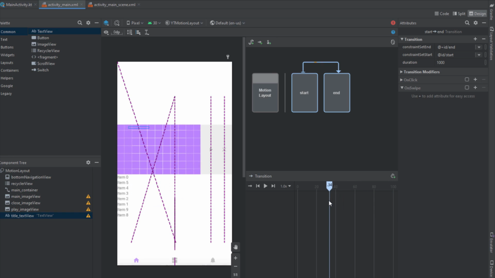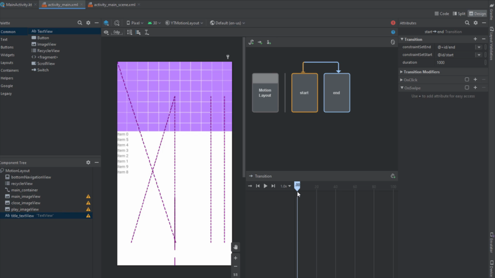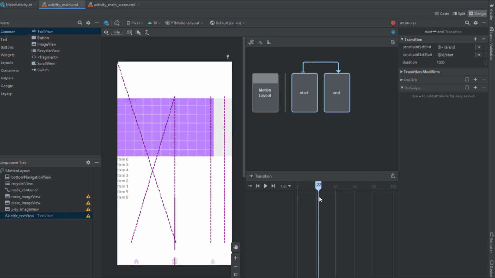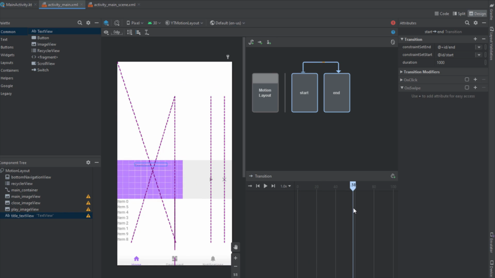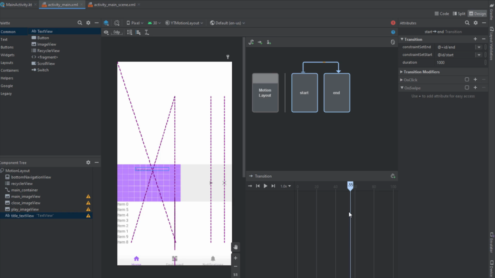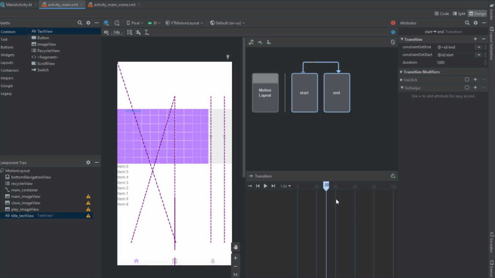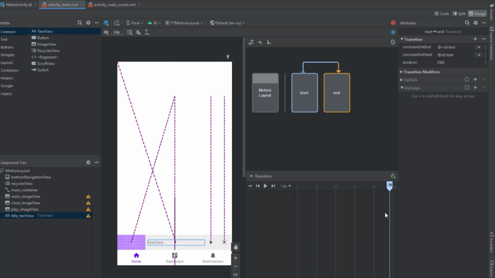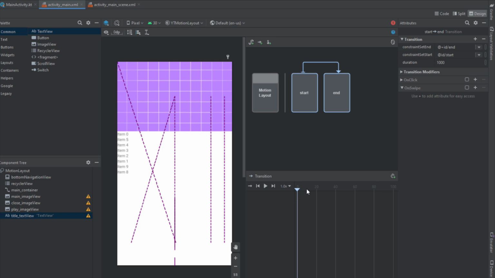Okay, so don't worry, we're going to fix this alpha issue. So basically now, as you can see, our bottom navigation view is appearing from the bottom as we scroll or move down this container, and all of that looks very nice. Okay, so now I need to add 3 alpha key attributes here. So select this and click key attribute.